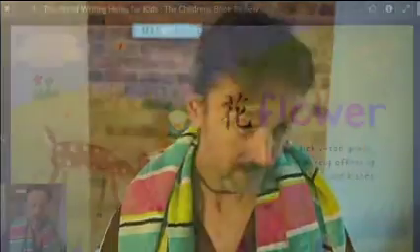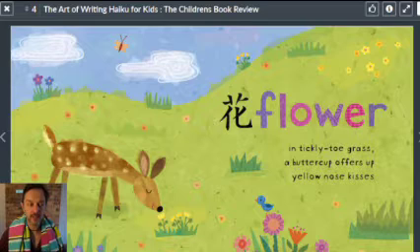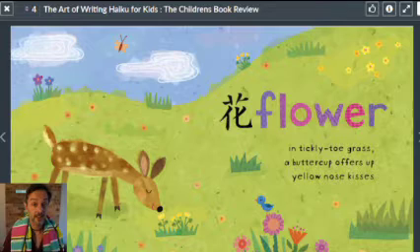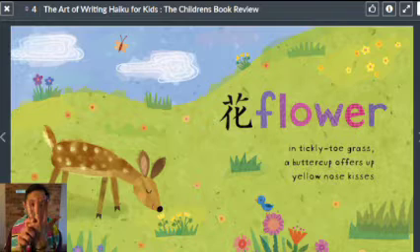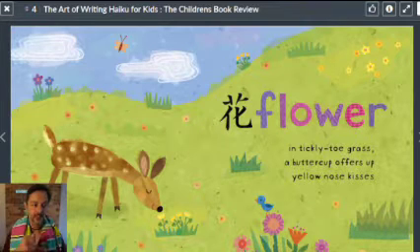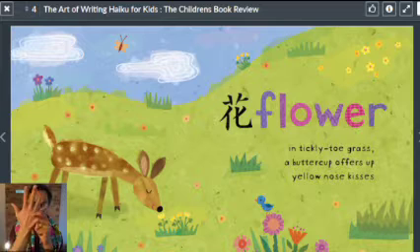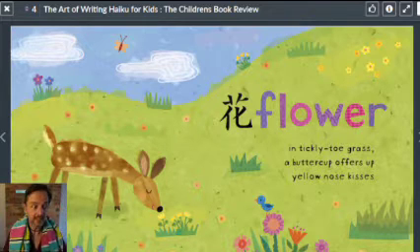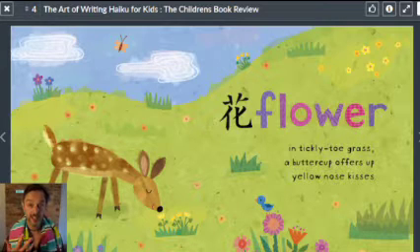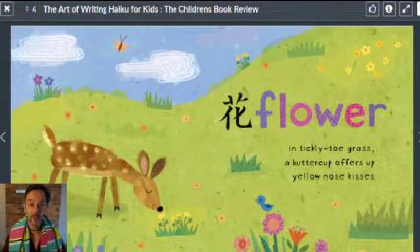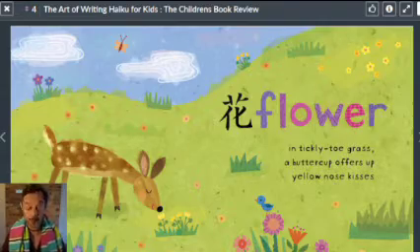Well, it really makes you think about your word choices. Here's an example of one. In tickly toe grass, a buttercup offers up yellow nose kisses. Let's count the syllables just to be sure. In tickly toe grass, 5. A buttercup offers up, 7. Yellow nose kisses, 5. 5, 7, 5. Got to remember that, otherwise it's not going to be a haiku.